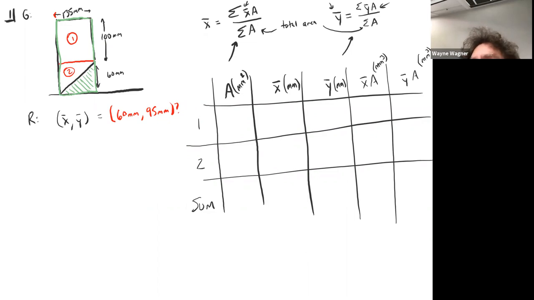So I've got two shapes, and I'm going to do these shapes one at a time. So here's shape one. It's a rectangle, so the way we get area is we do length times height. So we got 100 times 135, so that's 13,500. Pretty straightforward. Now we need the X bar.